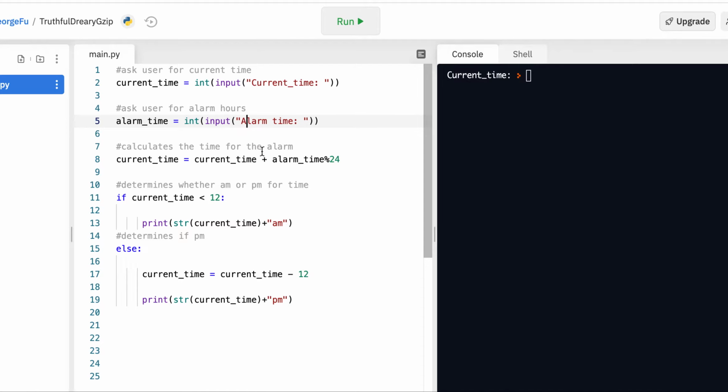And then, to calculate when the alarm will go off, we just add the current time with the alarm time, and then modulo 24, because we're in hours and we don't really care about the minutes, so it just works by hours.